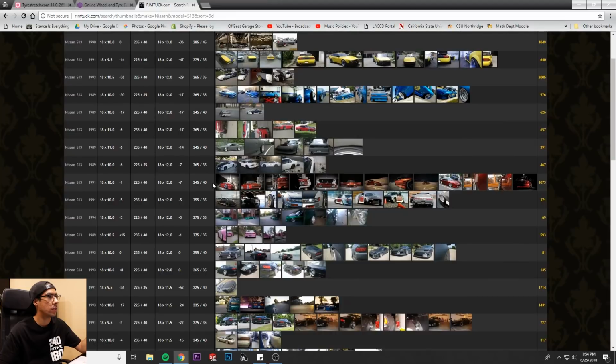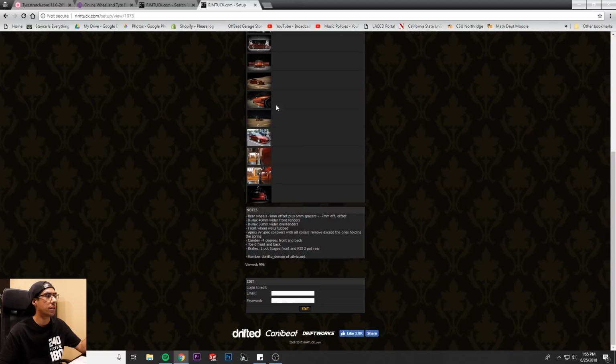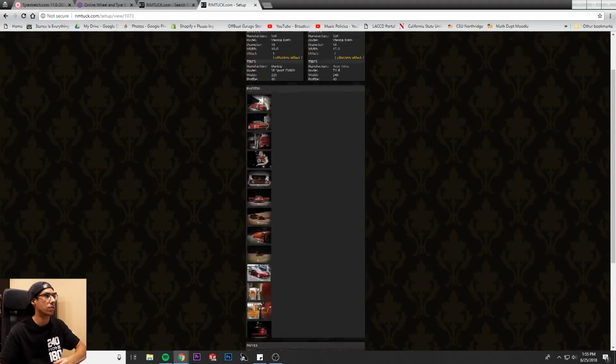And then if you go find some other one over here, let's try this one. So go click this guy, click this thing, ton of pictures over here. Then see, now you go to his notes and he's like, rear wheels, -1 millimeter offset plus 6 millimeter spacers equals -7 millimeter effective offset. Then you have, he's running D-Max 40 millimeter front fenders, the D-Max 50 millimeter over fenders, front wheel wells tub. Okay, you have his camber specs here, his toe specs, and then you also have what brakes he's running. And they also put their member name, so this is his Zilvia username, so you can even go on there and then message him if you had any more questions as well.